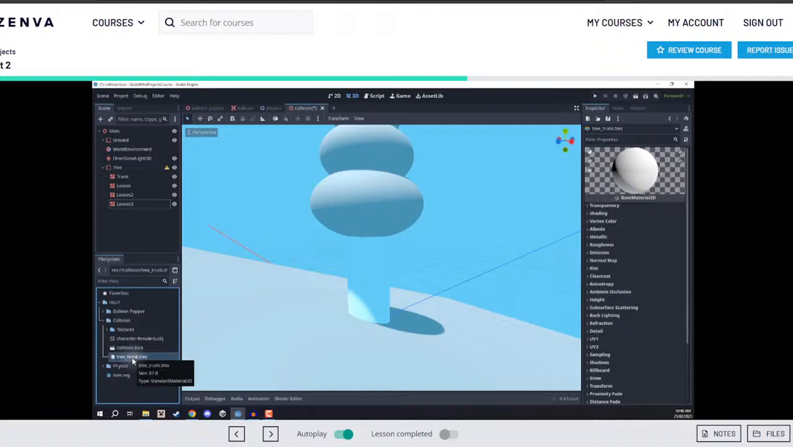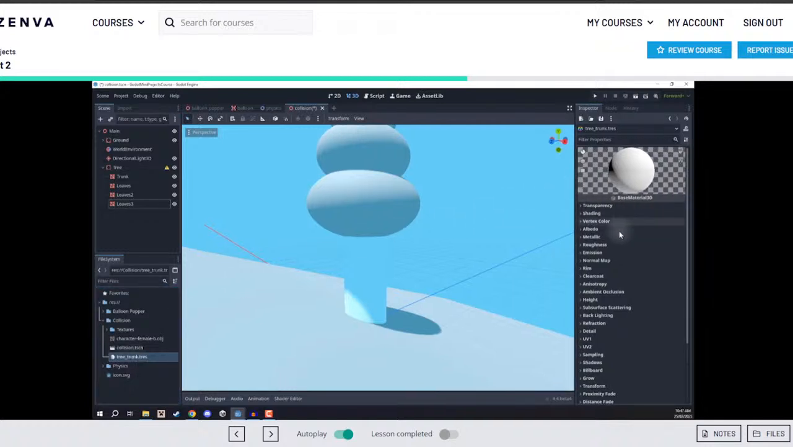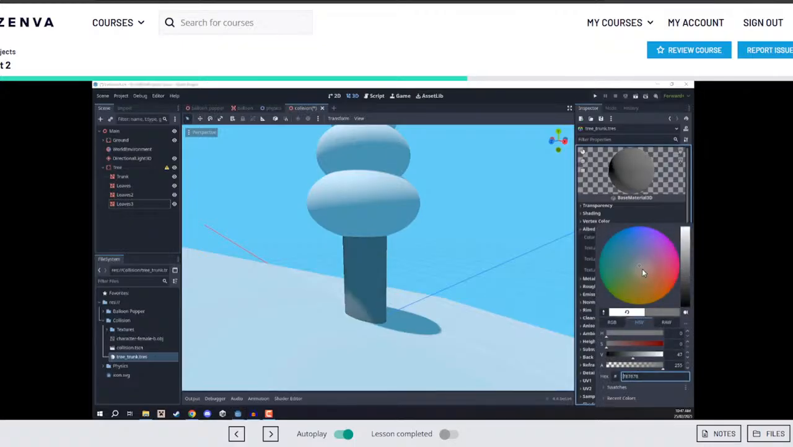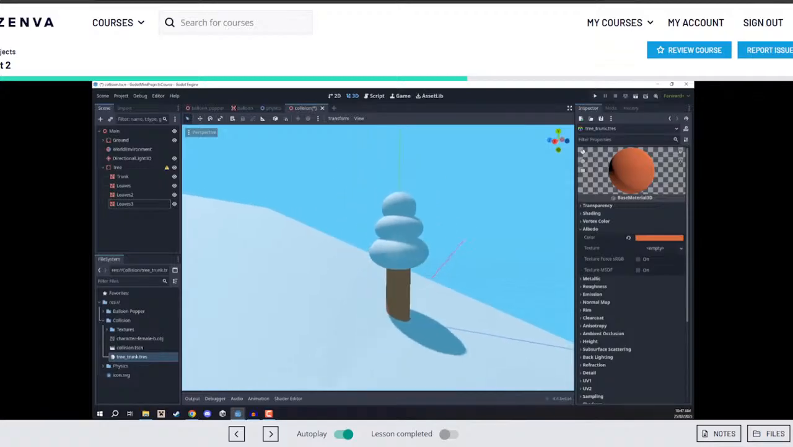Next, we'll just double click on that tree trunk material, go over to the inspector where we have all of these settings. I'm going to go to albedo, and I'm going to change the color here to be a nice brown tree trunk color. Okay, so we can basically go through this, try and find the right color for that. I'm going to make it actually a bit brighter, just so it's a bit nicer to see. Something like this, I reckon. There we go. So we've got our tree trunk.